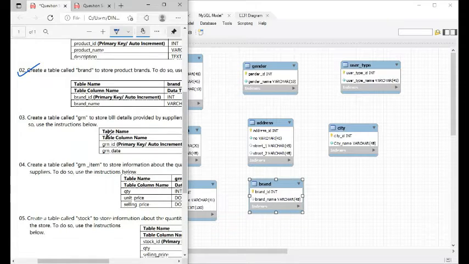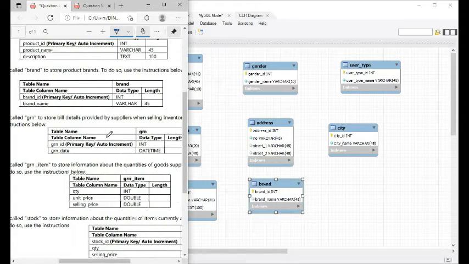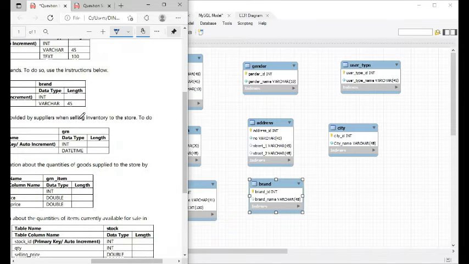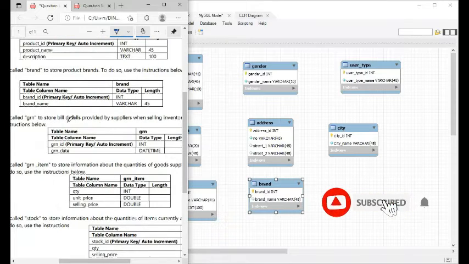In the third one, we have to create a GRN table to store bill details provided by suppliers when selling inventory to the store. Okay, now if you are wondering what GRN is, GRN is short for Goods Received Note.